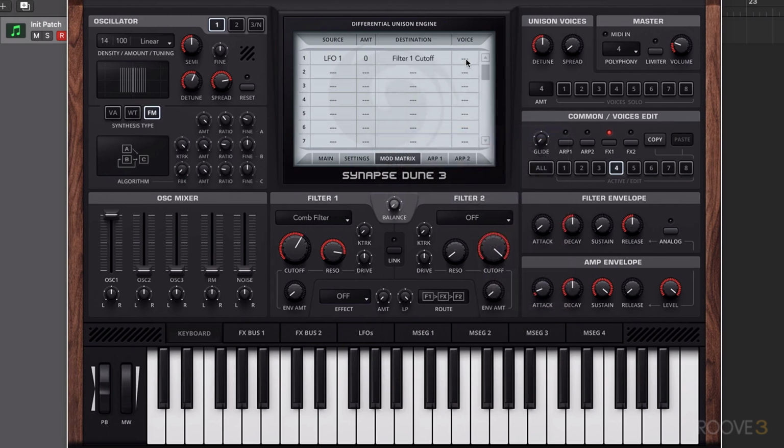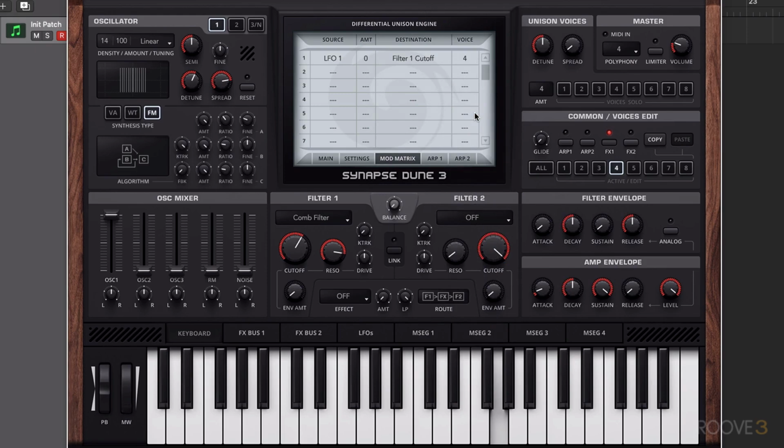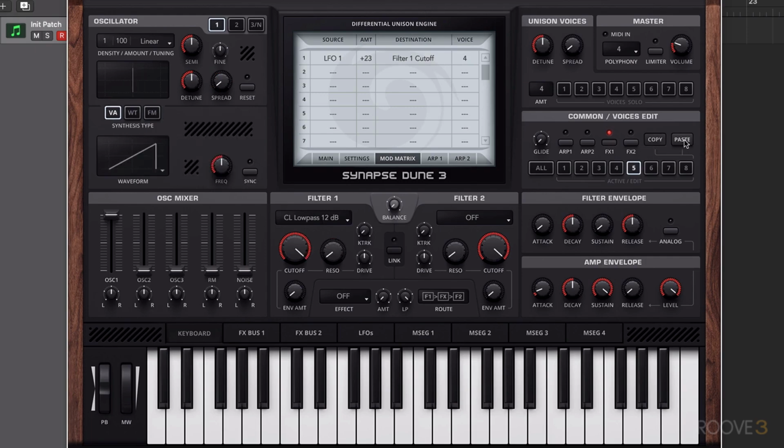We can actually choose which voice we want to do this to. So let's say we wanted this to be voice 4. Bring up the amount. So now we've got the LFO only affecting the filter cutoff of voice 4 because that's what we have selected in the voice column here. Pretty cool. Something else we can do is copy and paste a voice from one slot to the next.